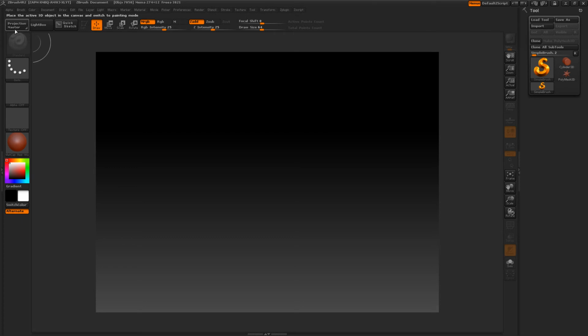We've got all of our brush settings right up here along the top. We can ignore this quick sketch, lightbox, and projection master, but the rest of this over here is going to be specifically for movement and my brushes. On this left-hand side here, a little bit over from the left tray, I've got my current brush I'm using. I've got my stroke. We'll go into this in a little bit more detail. I've got an alpha area, a texture, my material, and some color options as well as some gradients here.